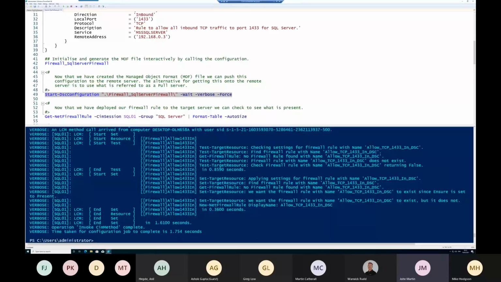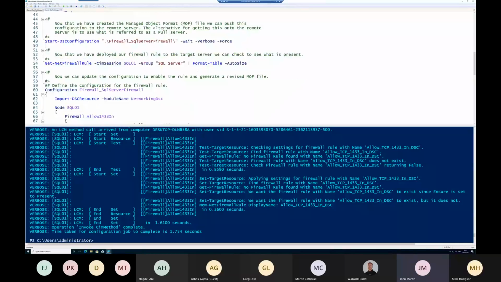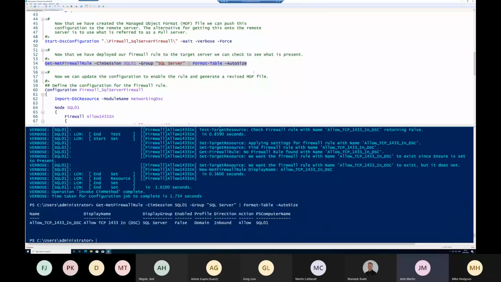It's going and saying, okay, well, have we got a rule? If we don't have a firewall rule, go and create one, and so on and so forth. So it's basically using the same mechanisms that we did before. If we have a quick look, we can now see there's our DSC rule, much the same as the one we just created a moment ago.